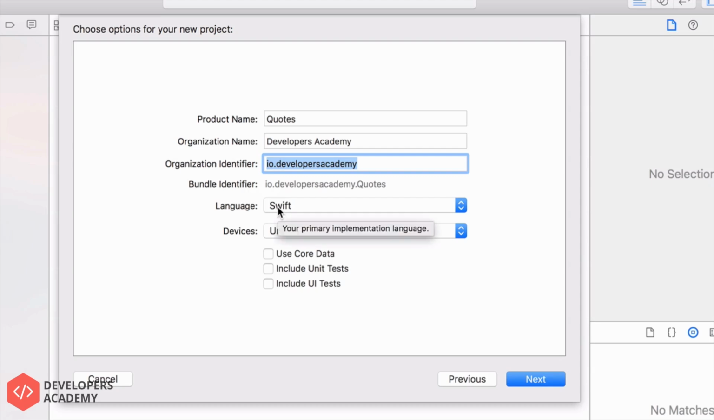Let's choose our language. The language is Swift. You also have another option called Objective-C. Later on in the second video, we'll talk more about what a programming language is, how to program, how to code. But right now, let's choose Swift. It is the newer language, very beautiful. It's really, really easy to learn.